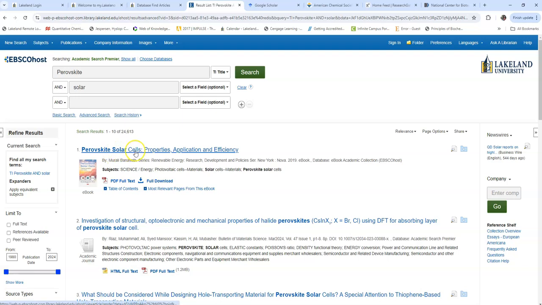Okay, perovskite, solar cells, properties, applications, and efficiency. Maybe this is a good place to start. But remember, we're looking for peer-reviewed, so some of these things might just be articles someone writes, and they're not necessarily peer-reviewed. That's an okay place to start if you're just gathering background information. But when we start writing our review articles and we need information from research to put in, some of those things you will likely need to be peer-reviewed.